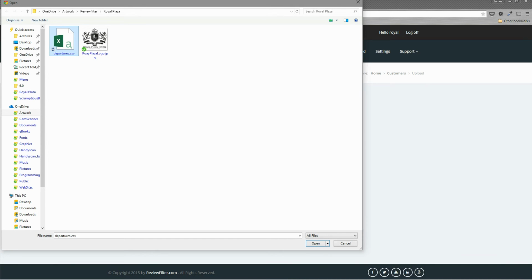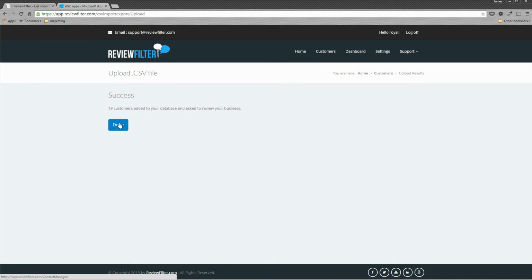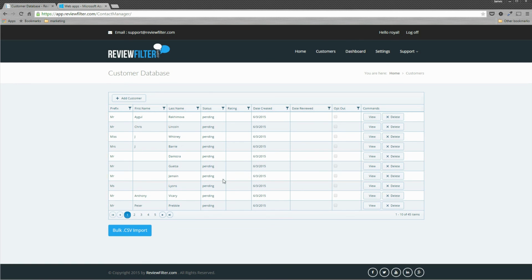If we then go and import that, we'll select the file, click Open, and then we'll upload it. If it's successful, you'll get a success message and it will tell you how many fields have been added to your database. If we quickly go to the customer database, we can see those customers that have been added.